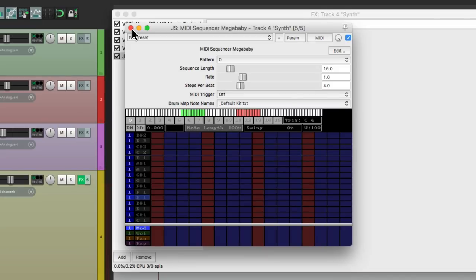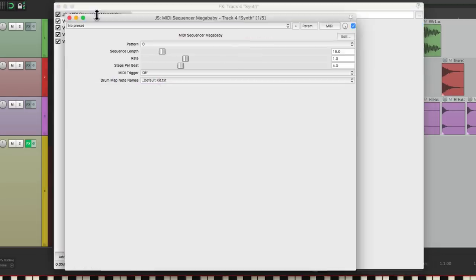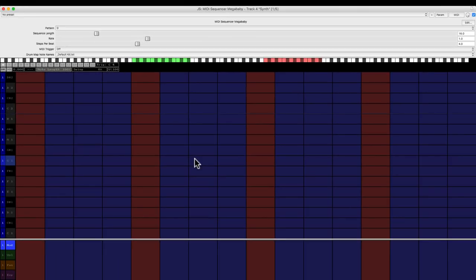But before we open it up, we have to make sure we put it before our synth, because it's a MIDI plugin. It doesn't work with audio, so it has to go before our synth. So now let's open it up as big as possible. And it looks like this.